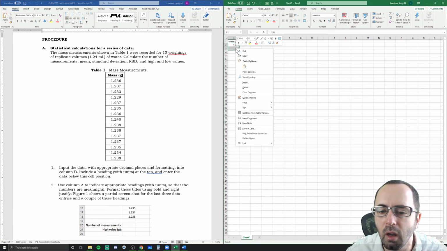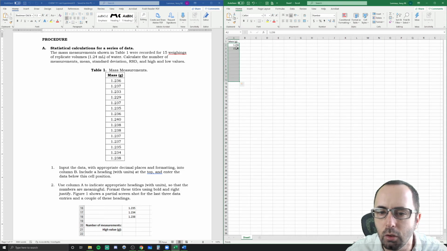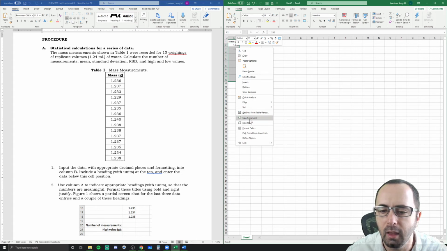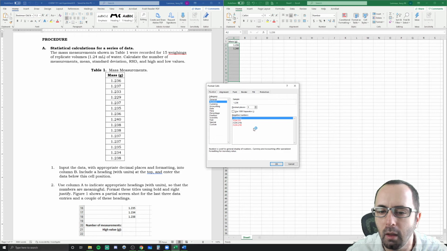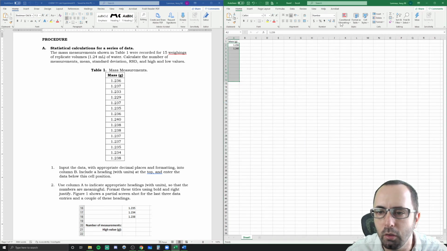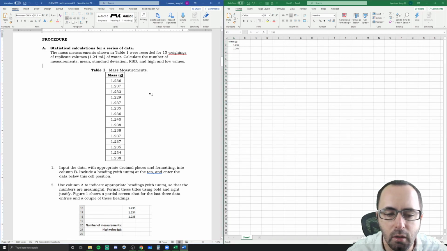You can also indicate these as a number by clicking on whichever cells that you're putting the numbers in, and then right-clicking and going to Format Cell down here. Then you can choose that it's a number, and you can directly choose how many decimal places here. But you can also use these buttons in the ribbon to do the same thing.